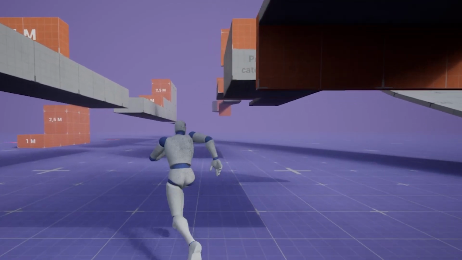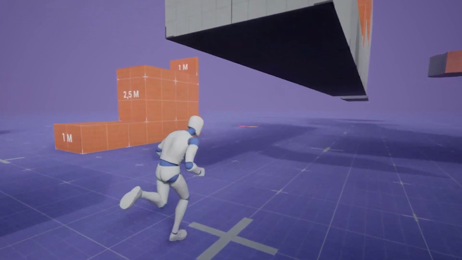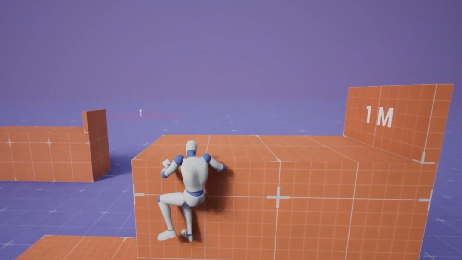And that's it. You now have a working double jump using the new Mover component in the game animation sample project.